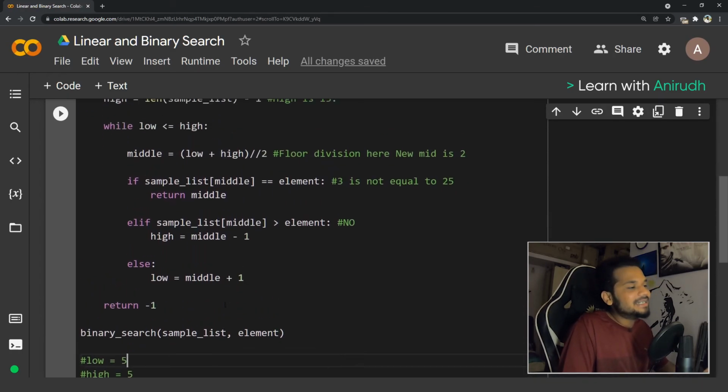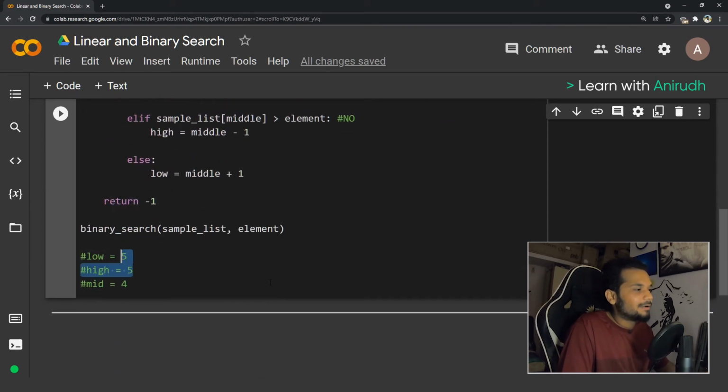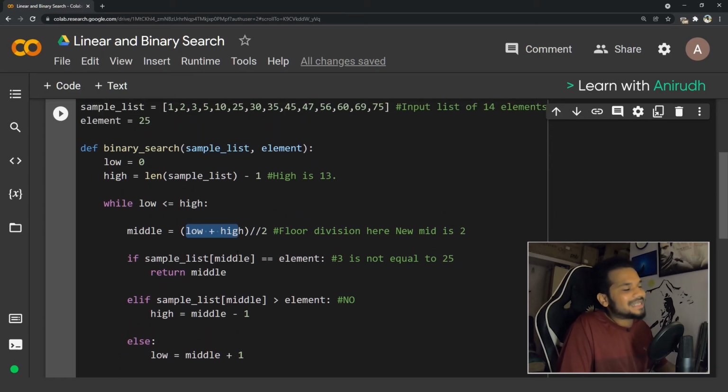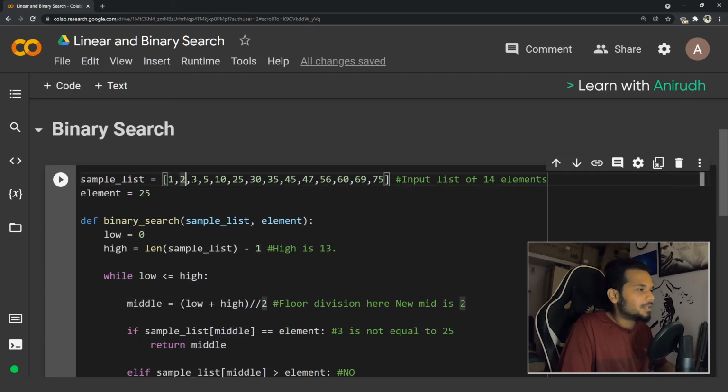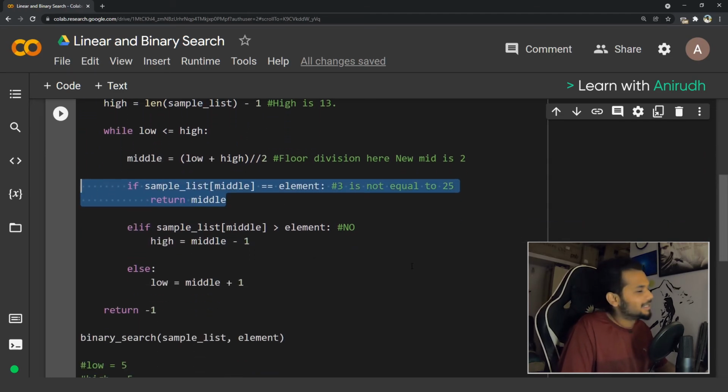Okay, but we still didn't find our element. So let's go back again. What is the low? What is the high? Whoa, they're both equal right now. So is 5 less than or equal to 5? Yes, it is still equal, so we can go again. We're going to have to find the mid now. Mid is what? 5 plus 5 by 2. 10 by 2 is 5. If the sample list position of 5 contains your element, print it. Now 0, 1, 2, 3, 4, 5. Ta-da! We got our element 25. If it is equal, print it and return the value. How simple is this, right?